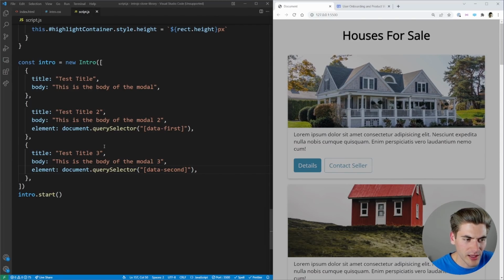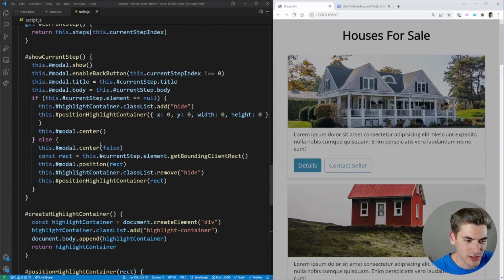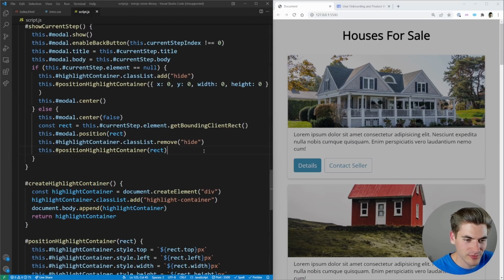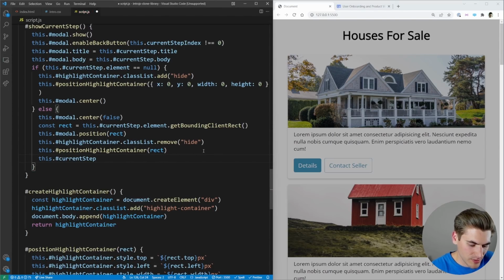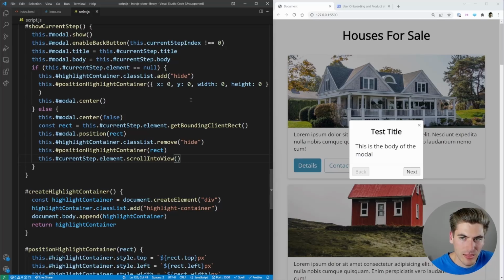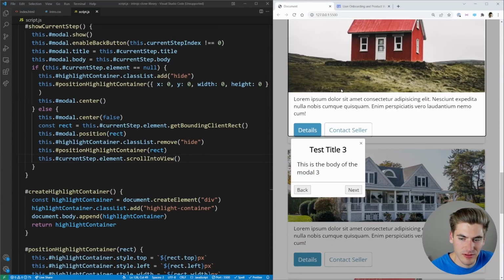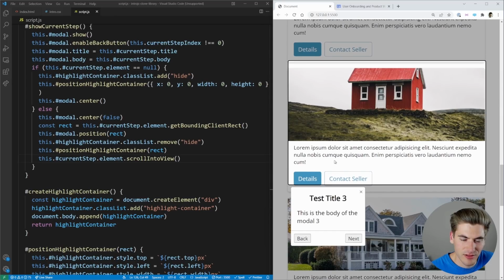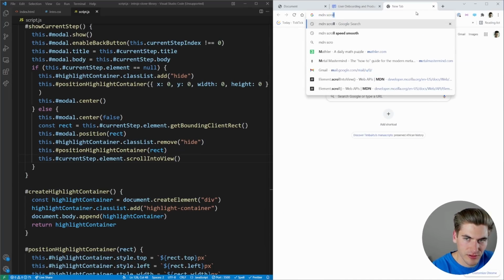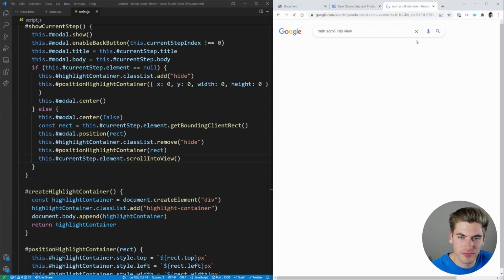Now we need to scroll the element into view. There's actually a really handy function we can use for that, which is called exactly that: this.currentStep.element.scrollIntoView. Let's see if this works. There we go. It scrolled this thing into view. I want it to be centered. So let me think here. I don't remember the syntax. MDN scrollIntoView.